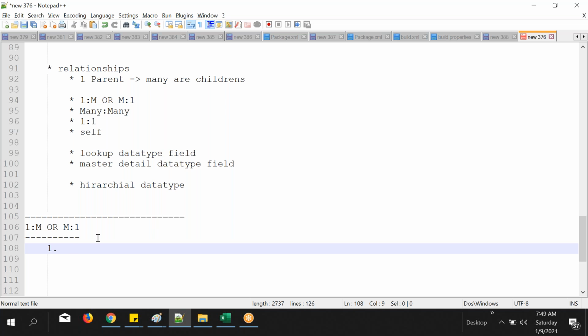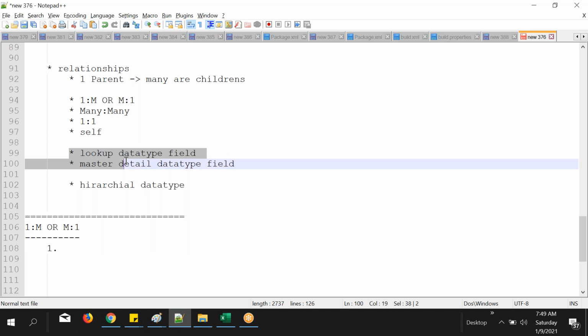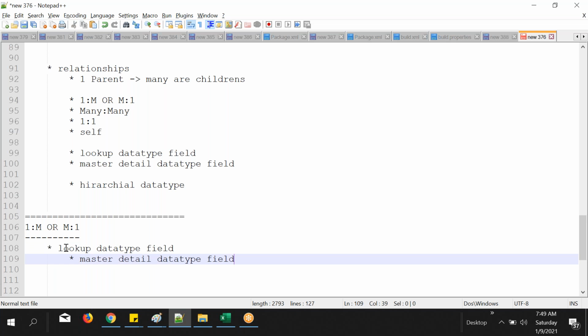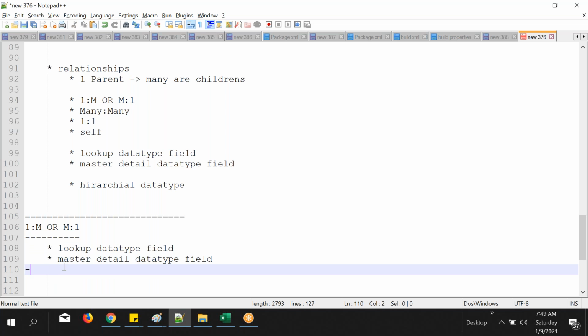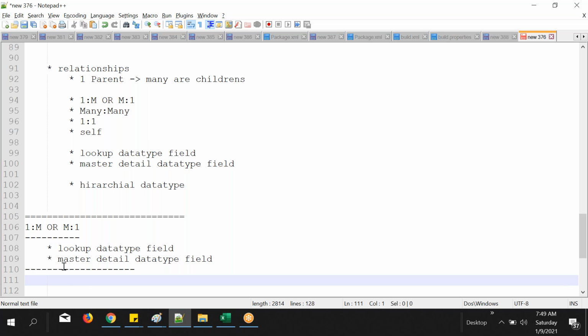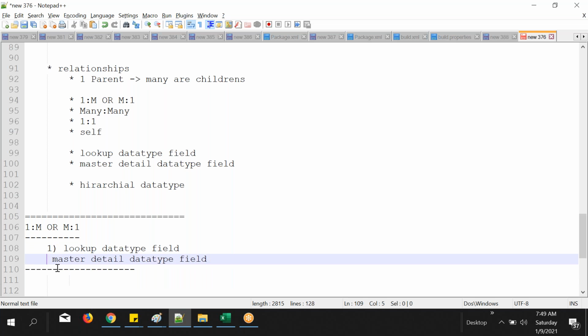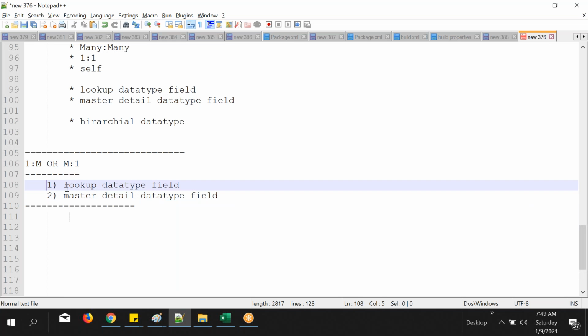Between the two objects, if I want to make one to many or many to one relationship, I need to either use lookup or master detail. You can achieve the same requirement by using both data types. Now, with lookup, how to do it, and once that is done with master, I will show you how to do it.